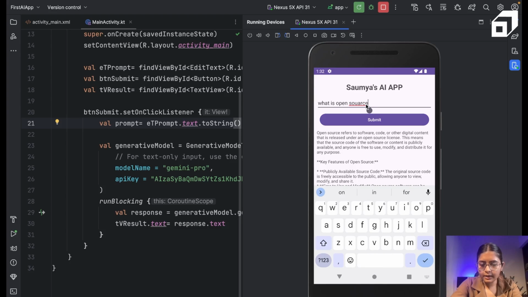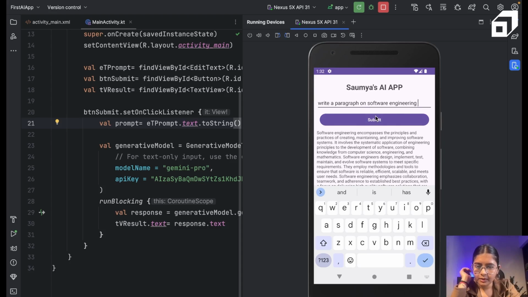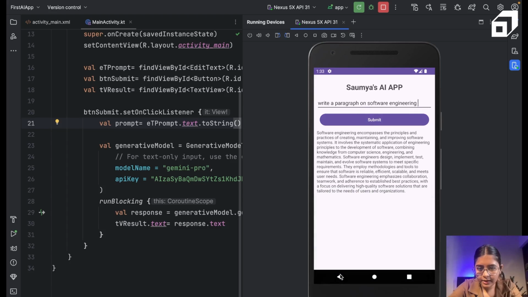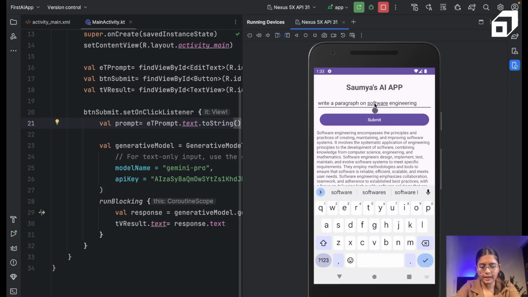Let me ask it another question to see if it's working good. So maybe I'll ask, write a paragraph on software engineering. Let's see what we get. Submit. Yeah, see, software engineering encompasses the principle. Basically, AI is giving us the answer. Anything, whatever you are asking, it is helping you with that.